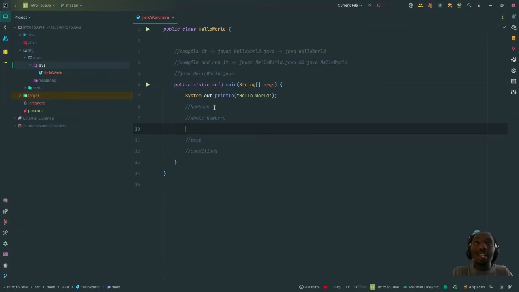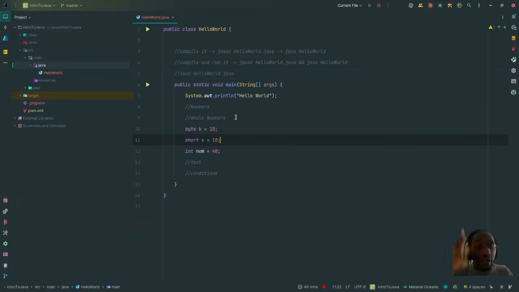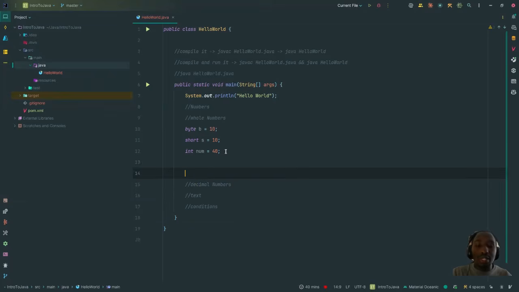We can use int, we can use bytes, so we can say int num equals 40. And then I can say byte b equals 10. We can also come to short, the one that comes after that. So we also have decimals. But before here, we have what we call long. Long represents a very long number. So for decimal numbers, we have the float.